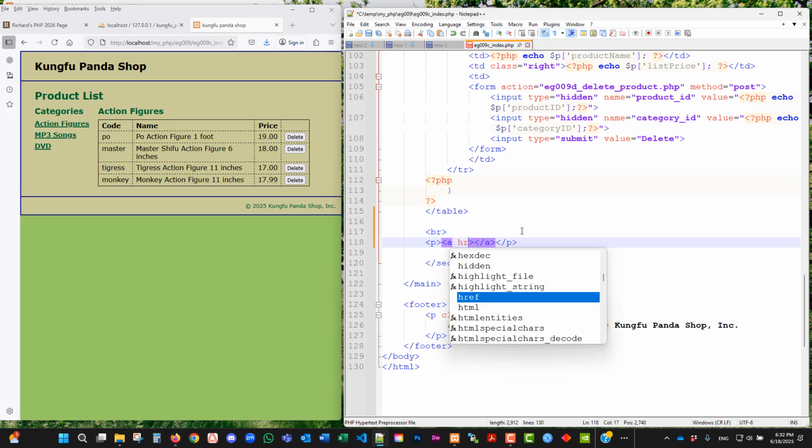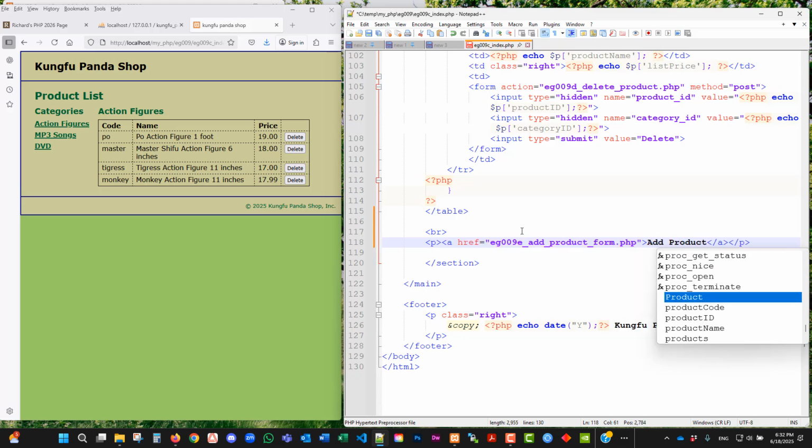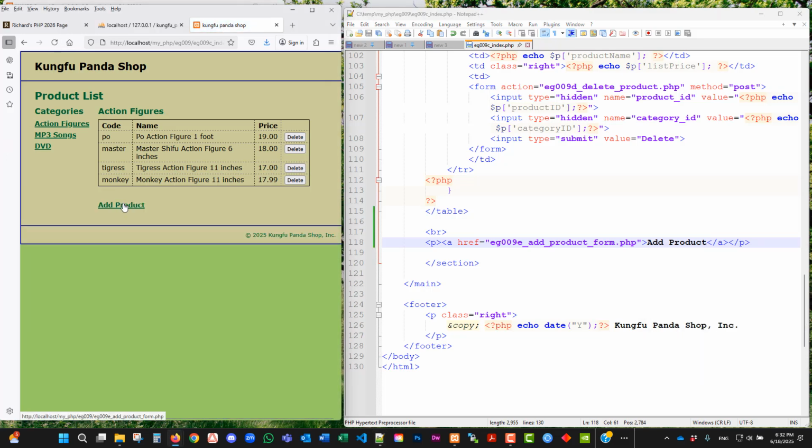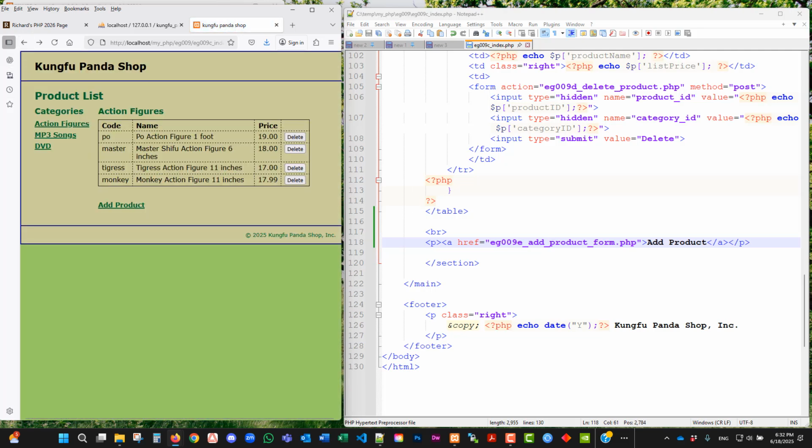Hyperlink to a file we have not created yet. And that file is called eg009e underscore add product form.php. And add product is what we want to see on the page. Reload. So we have a link below. So if you click on it, you get a file not found because we have not created that file yet.